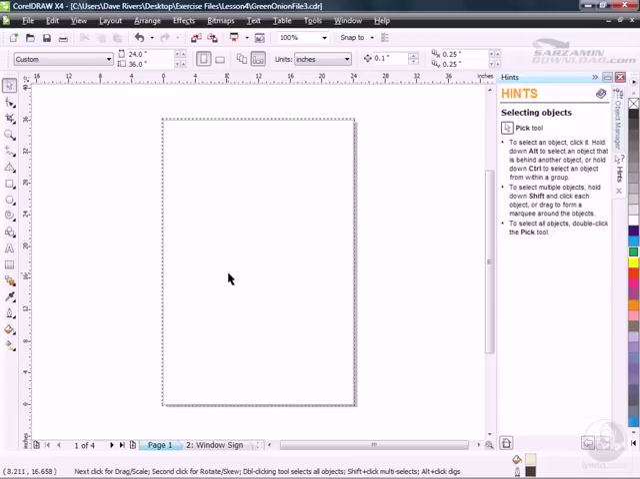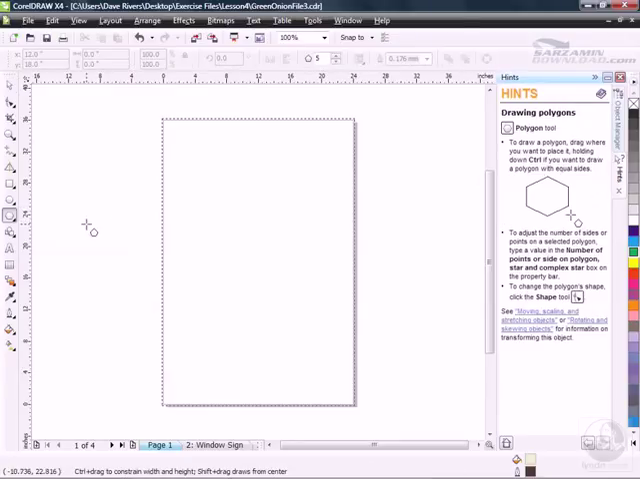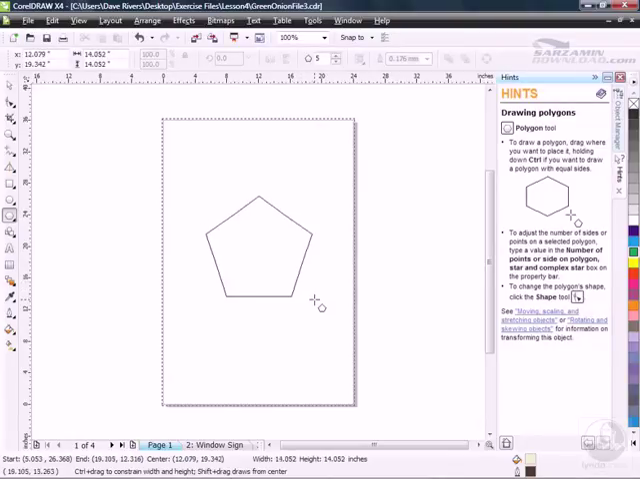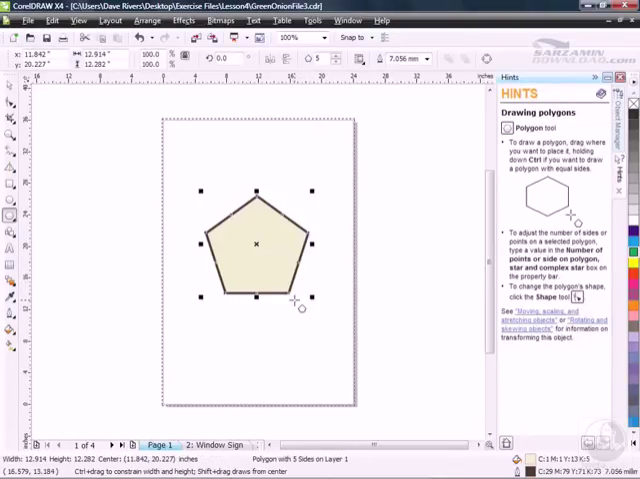All right, let's just draw a simple object. I'm going to go to this button here, which is currently showing my spiral tool, but it's really the polygon tool that I'm after. I'm going to click on the polygon tool. I'm going to come over here, click and drag. I'm going to hold down Control to keep it proportional. Let go of my mouse first, and now I've got my polygon.